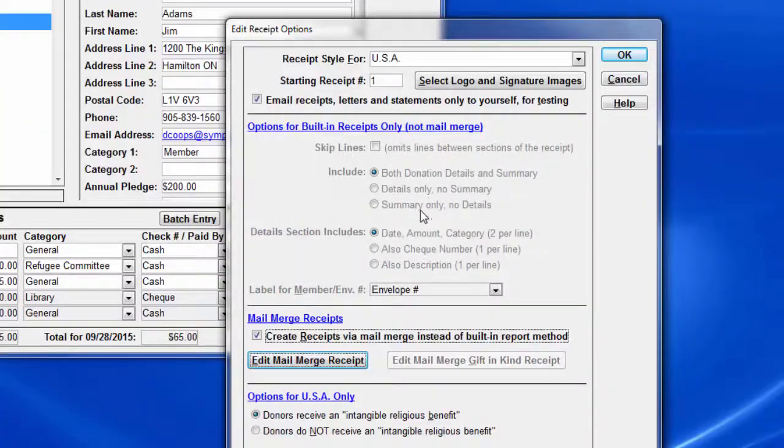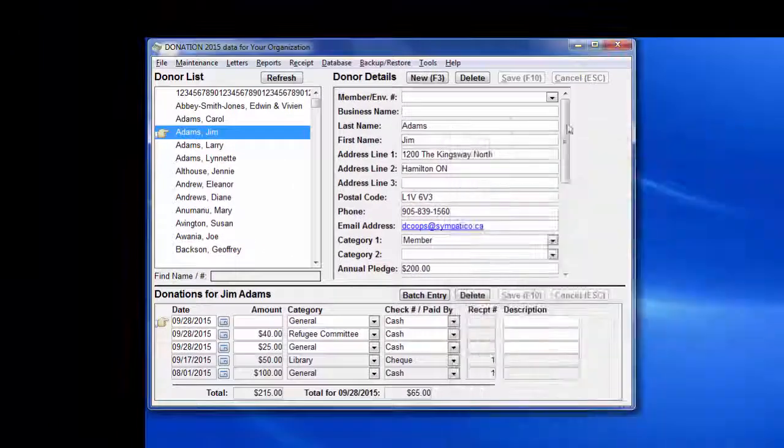I should also point out that if you're in Canada, there's the option of using a distinct receipt format for gifts in kind. And this grayed out button here, Edit Mail Merge Gift in Kind Receipt, can be used to edit the template for those receipts. And of course, the Canadian receipt format is significantly different from the one for the USA that we're using in this video. Anyways, let's save this.